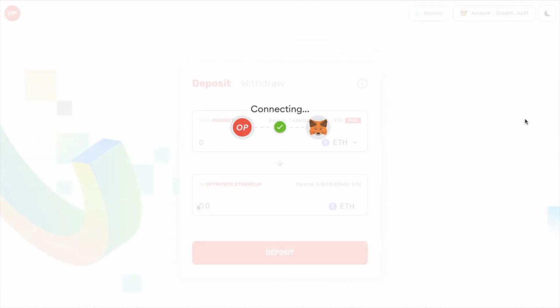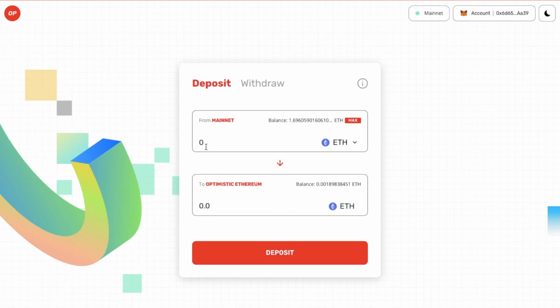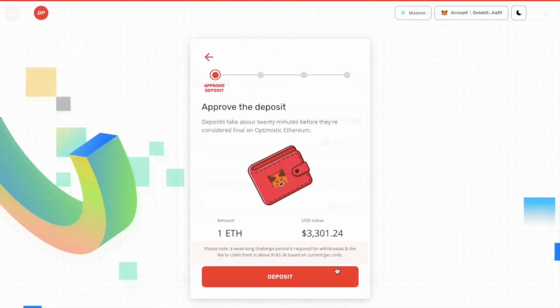Once connected, you'll want to make sure that you're on the Deposit tab at the top of the screen. From here, you can then select your Ethereum-based token, and you'll want to make sure that the mainnet is selected. In this example, I'm going to be bridging 1 ETH on the Ethereum mainnet across to Optimistic Ethereum. So if I go ahead and deposit, you'll then be prompted to approve the transaction.